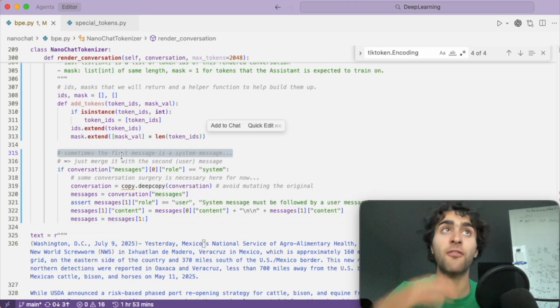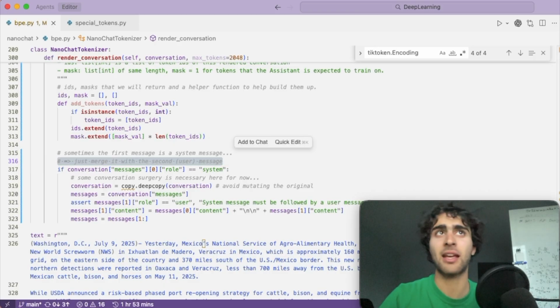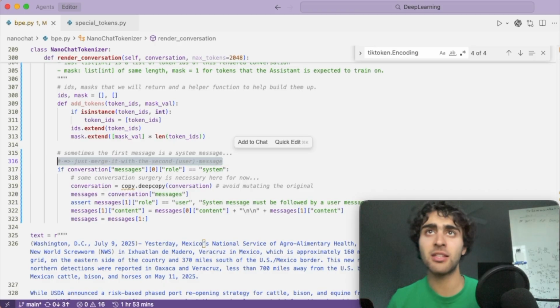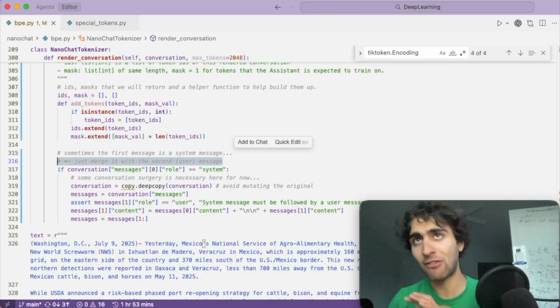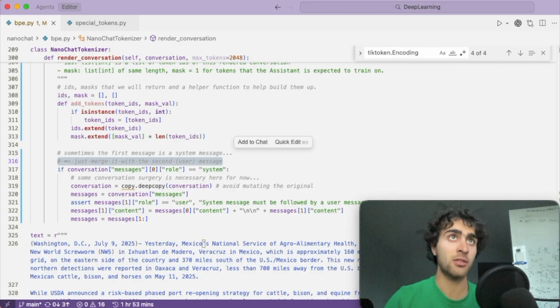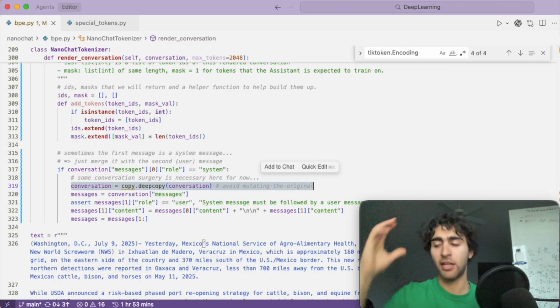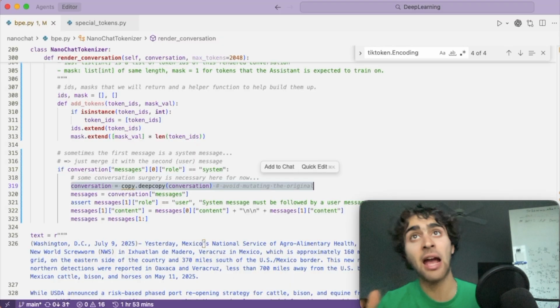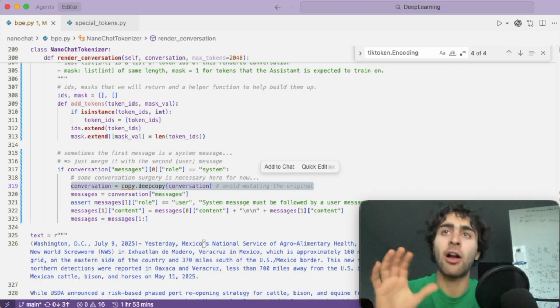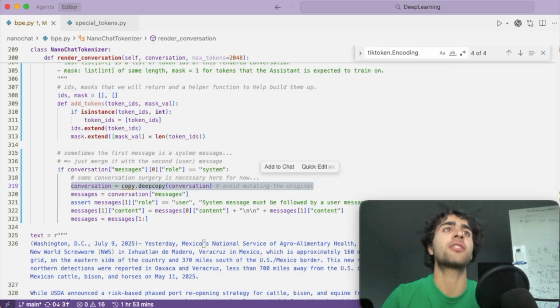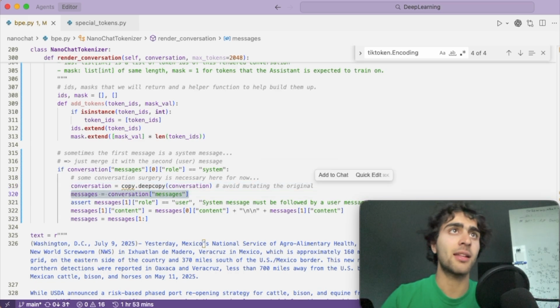So if the first message is a system message, remember I talked about system messages at the very beginning, then we'll merge it with the second user message. And what is meant here is, in order to avoid having separate logic that deals with system messages, we'll instead create a copy of the conversation. Why is this done? It's to prevent downstream undefined behavior by modifying the conversation, since you do modify these in place in Python. So we take the conversation and then get the messages of that conversation.